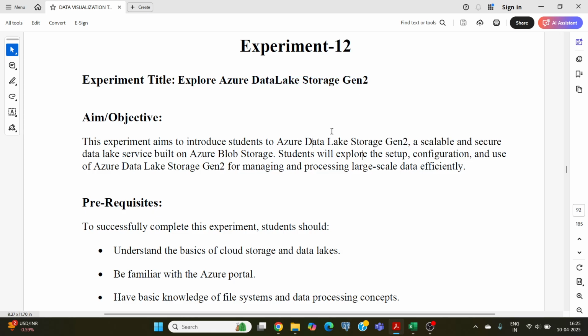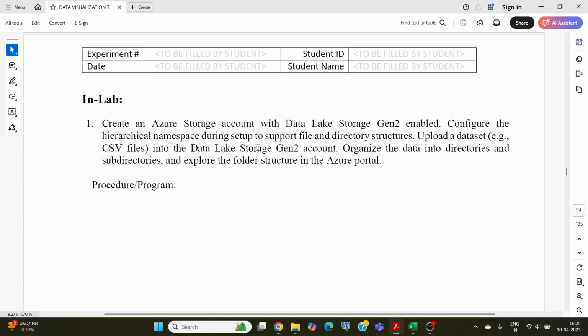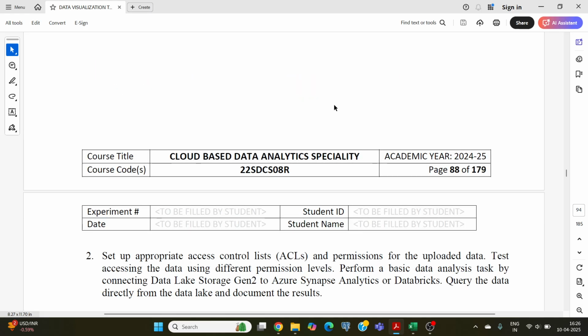The first task of this experiment is to create a storage account with Data Lake Storage Gen 2. Then we have to upload one data set into it. Once we create a storage account with data lake storage and upload a data set, this is the first task. The second task is we need to analyze the things.